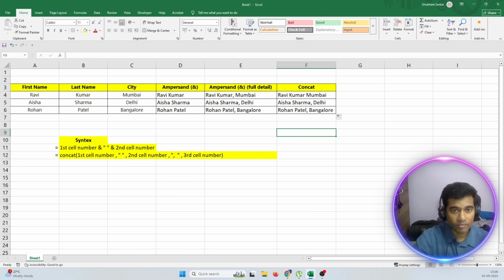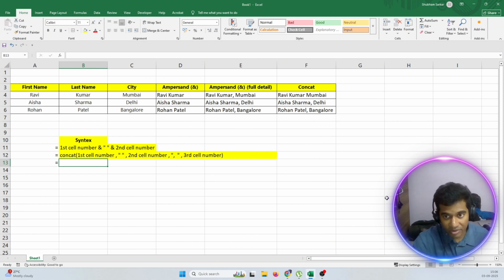So right now, let's jump into the third method, that is the text join function. So let's write equal to, and okay, this. So what is text join? Text join is the most powerful and flexible function out of these two, ampersand and concat. It lets you specify a delimiter, I mean a separator, once, and join the entire range or list of cells. Let me tell you that.